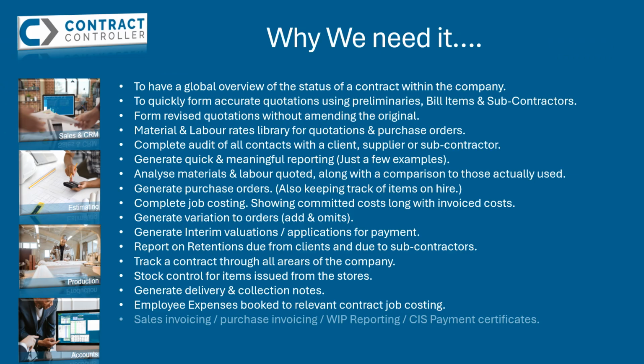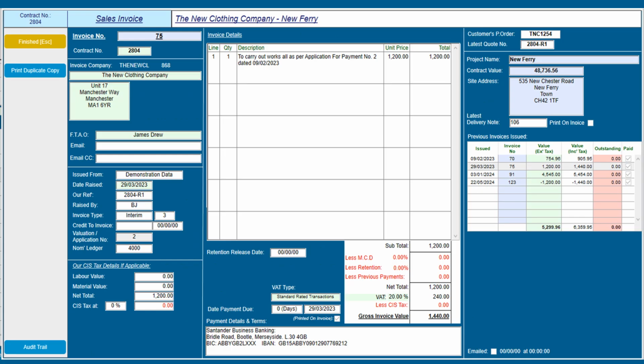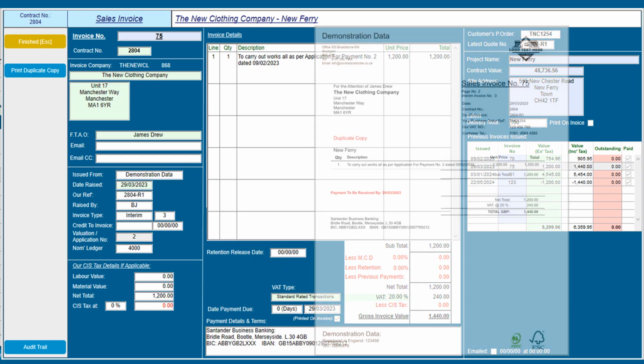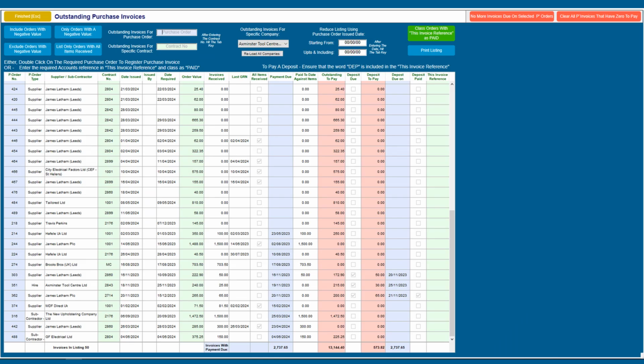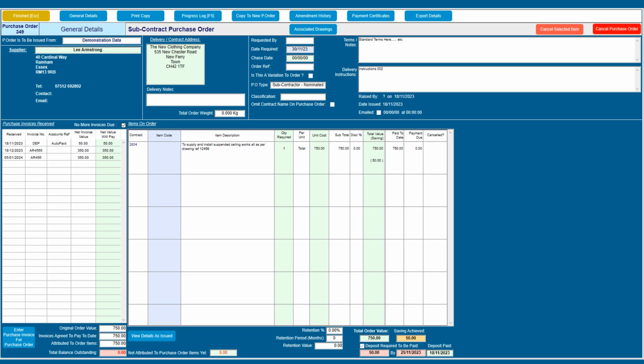In the accounts area, we can generate sales invoices for the client, with as much or as little detail as required, along with a professional-looking invoice that may be printed or saved as a PDF document. A listing of outstanding purchase invoices instantly displays how much is owed to suppliers, and may be filtered by contract and easily indicated as authorized to pay.